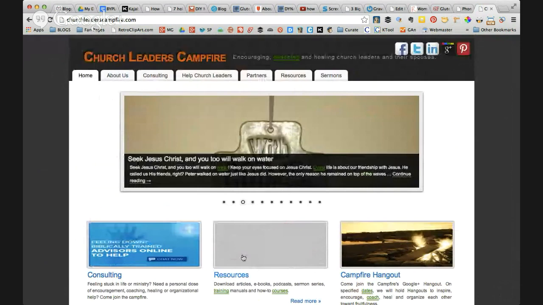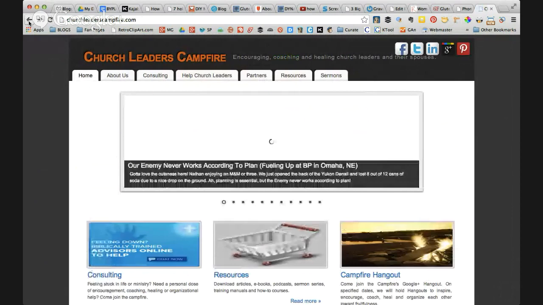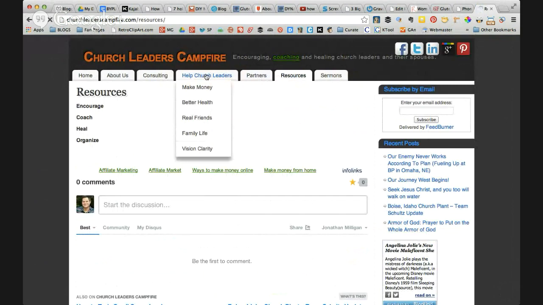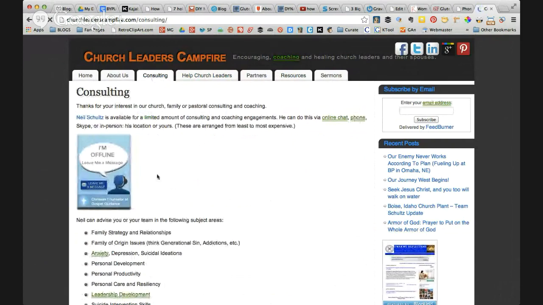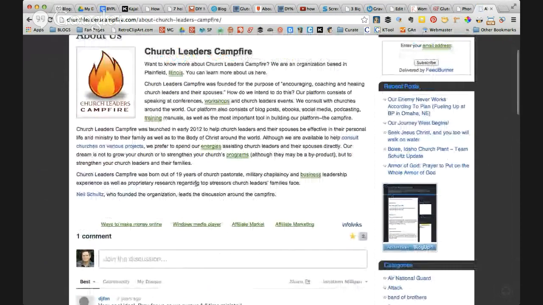But if I click on that, let's see what happens. Yeah, so that's not showing up anything on the page. So maybe it's this help church leaders portion. So this looks like a page, consulting. So that's a page, about us. So that explains a little bit about you and what you're doing. Be great to see a picture of you here.